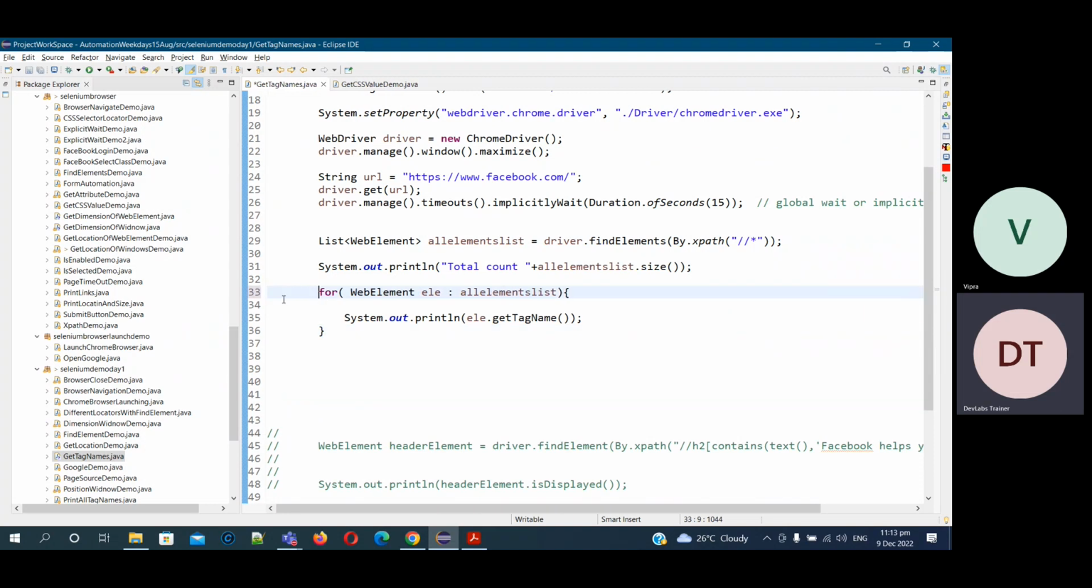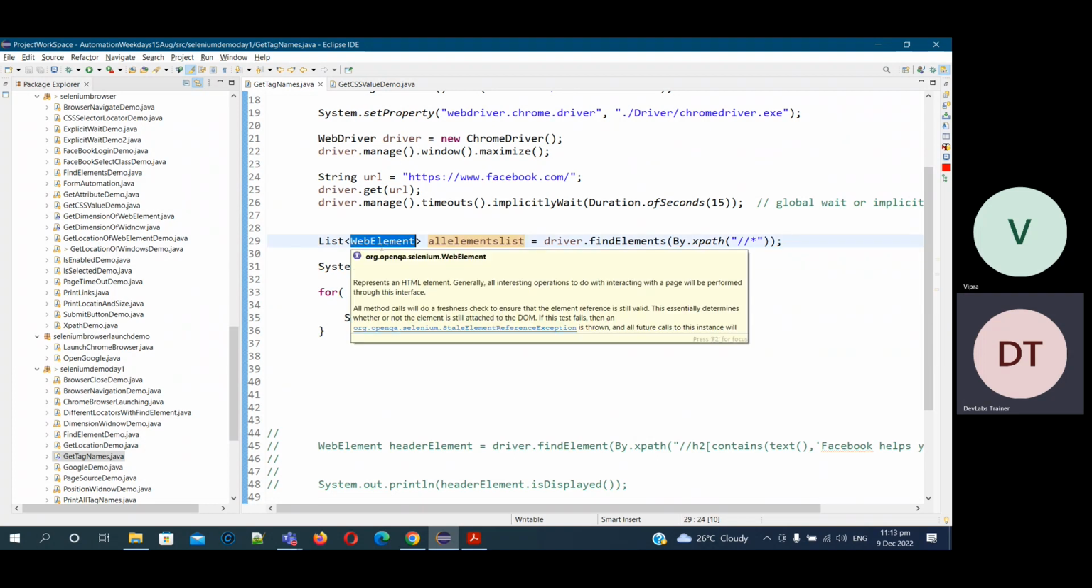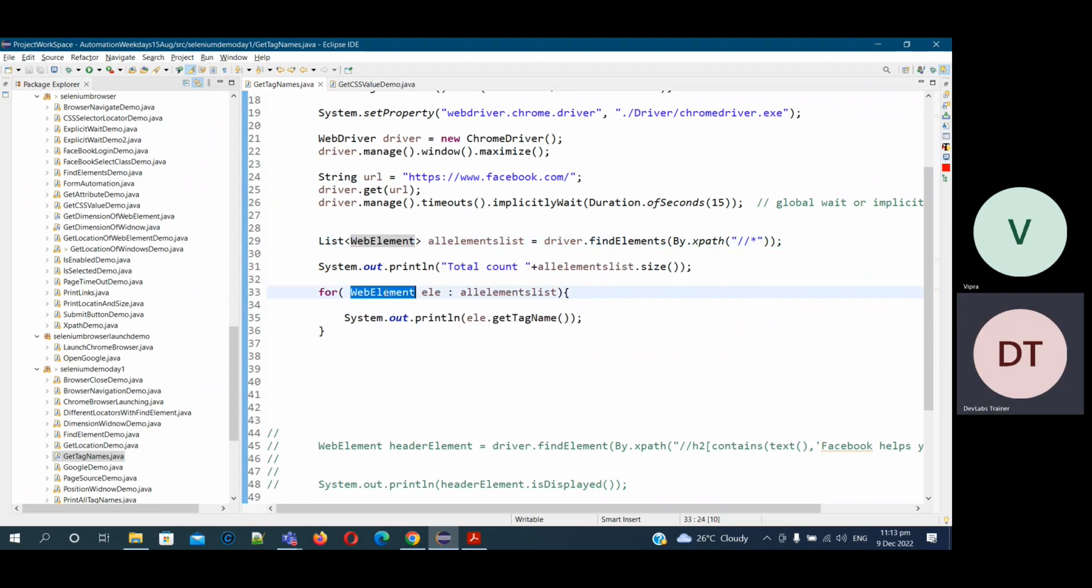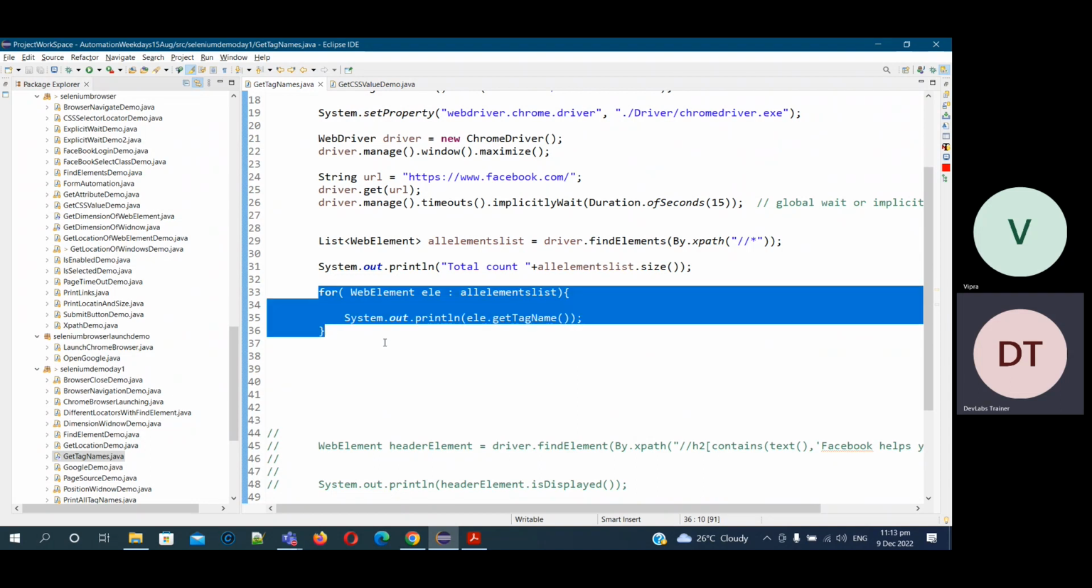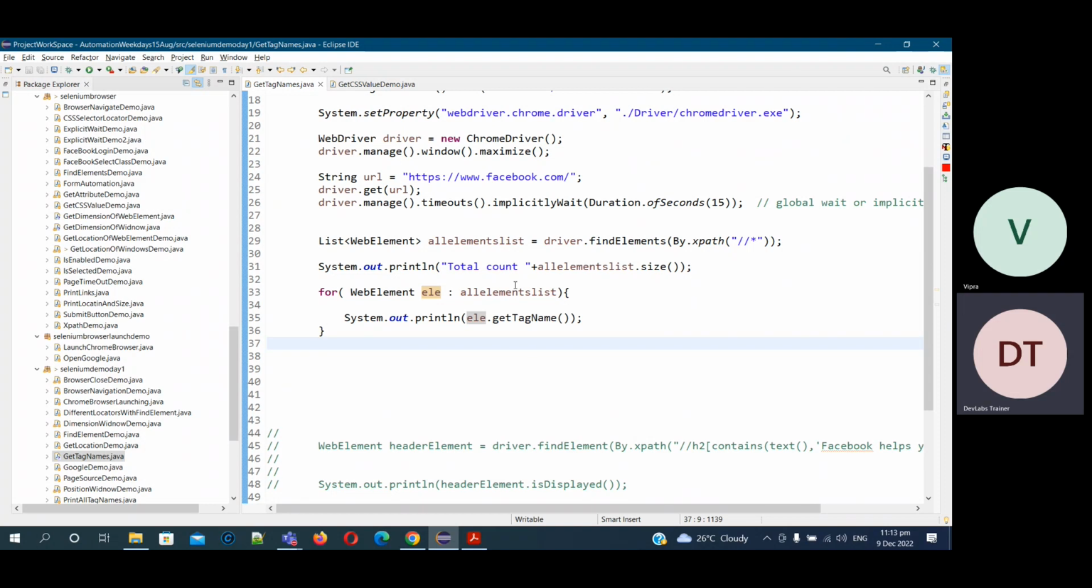I'm using an advanced for loop, in which you put the collection name over here on the right side, and create a local variable here before the colon, with the type of value it is holding. So it is a WebElement. One by one, this element will interact with every element: first time the first element, second time the second element, third time the third element. So this loop will work for each and every one. It means 227 times it will work.